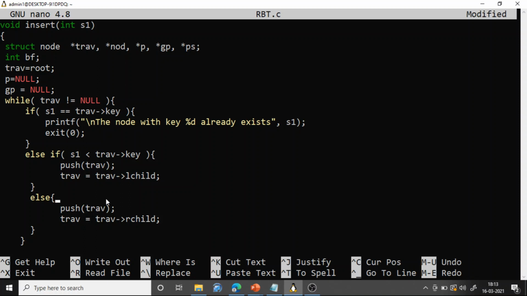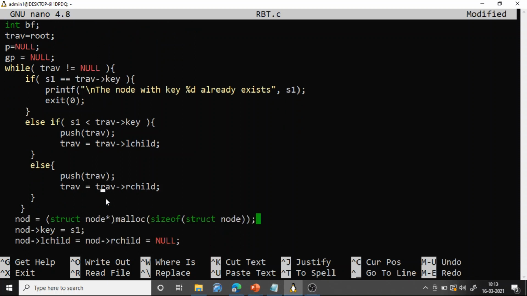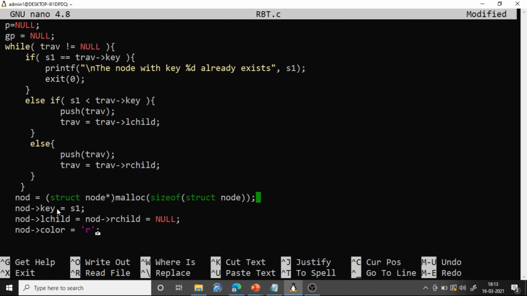For doing that only we are pushing all these things into the stack. So once this while loop is completed, at one point traverse will become null. When traverse is null, it will come out of the while loop. After coming out of the while loop, we are creating memory for the new node, and then we are assigning the key for the new node as S1. And the new node's left child and right child should point to null, that you know. And what should be the color of the new node? In a red black tree, whenever we add a new node, its color should be black, so its color will be black. All these things were done, but still the node is not attached to the tree.